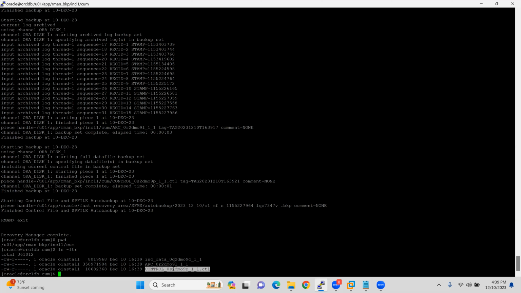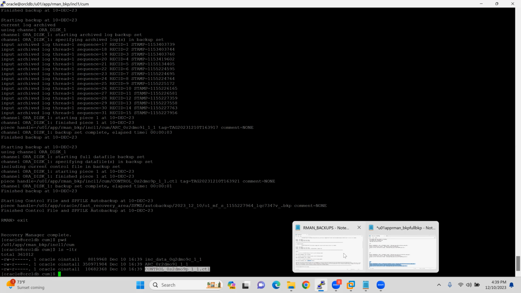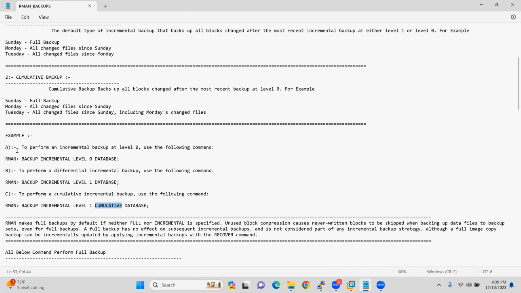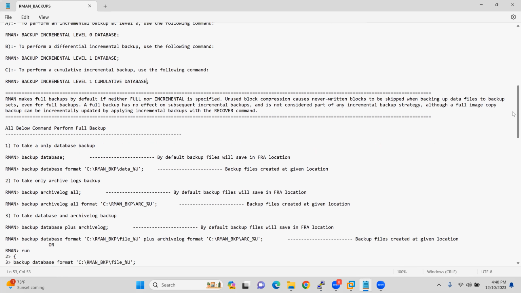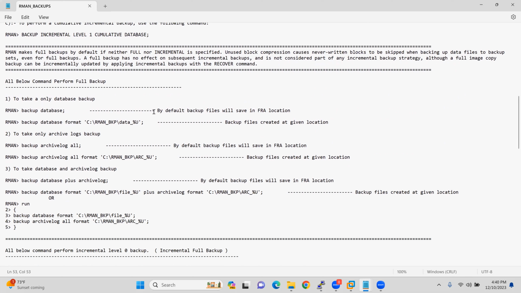So basically you only need to know that here I have already given level 0, level 1 and level 1 cumulative. Here you just need to give the format and specify the name. Also I have given it in the downside, you can see, the backup.